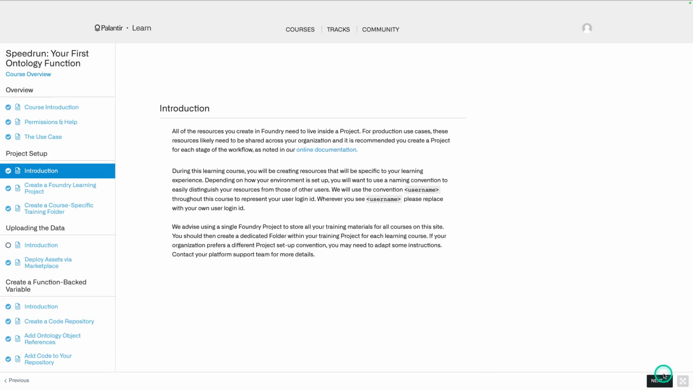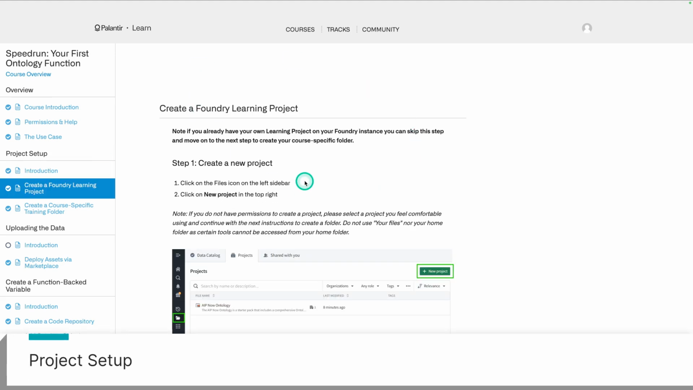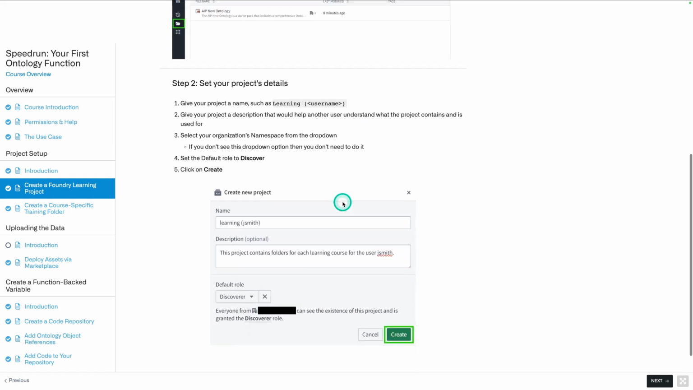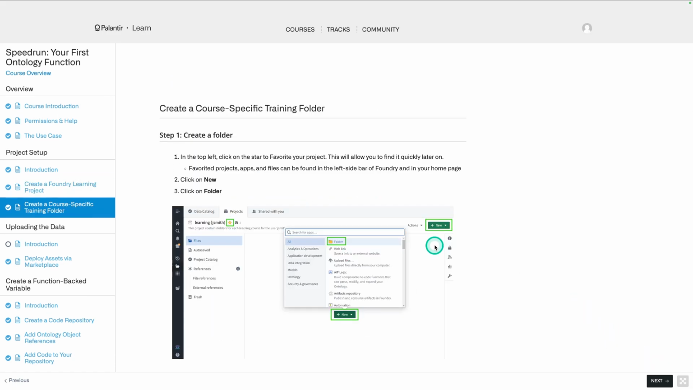Next up, we have some instructions for creating a Foundry Learning project. You don't need to create one if you have one already, but if you have not created a project, you should go through these steps to create your project. Now, if you do have a project already, you're still going to have to create a course-specific training folder.